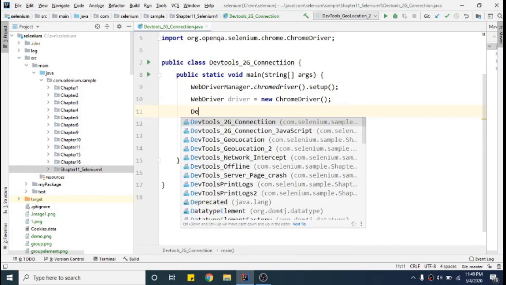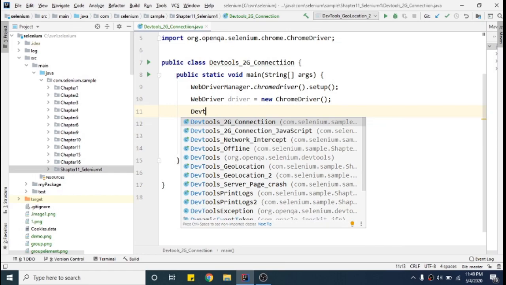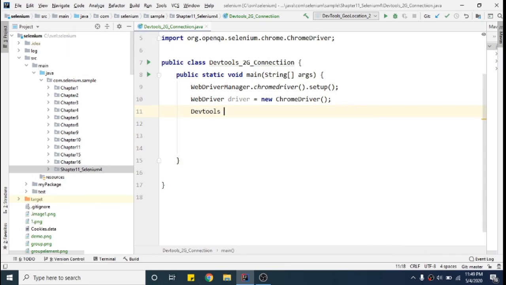Now for the DevTools we have to create a class. So it would be DevTools, and I can just give the name as devTools again. Yeah, so the T is capital in that, so it tells me to import it. Let me import this. So it says Alt Enter.